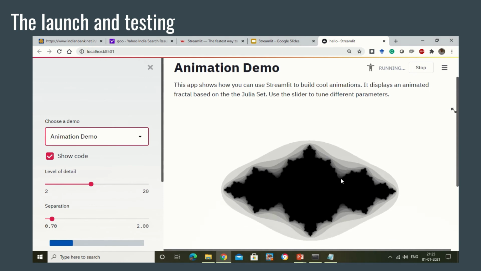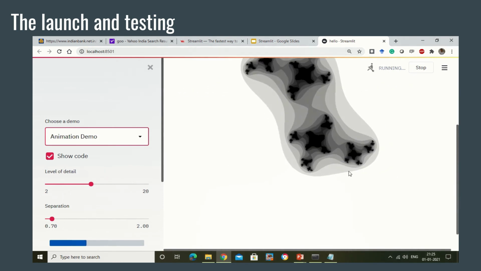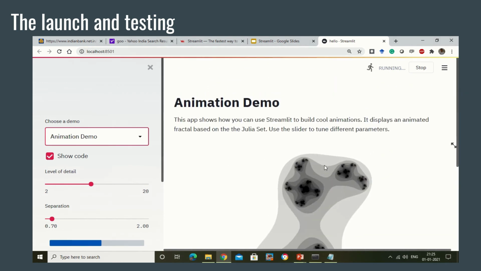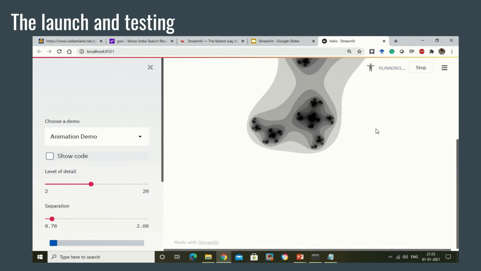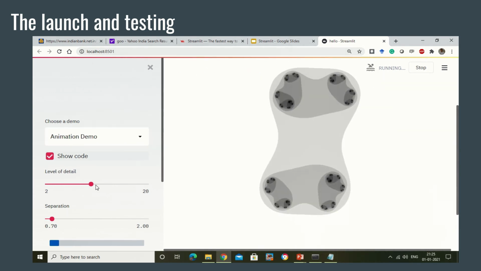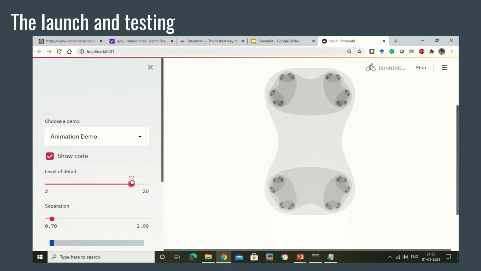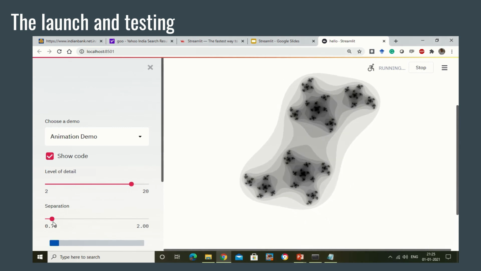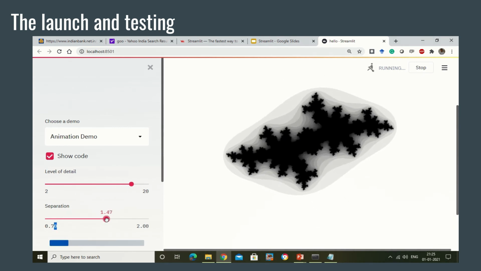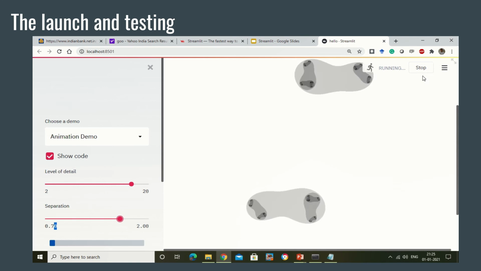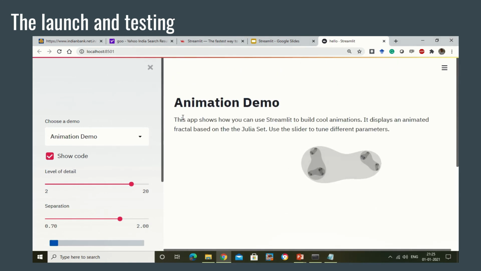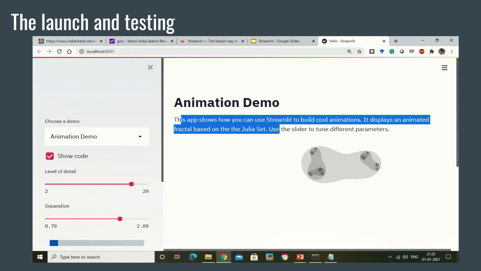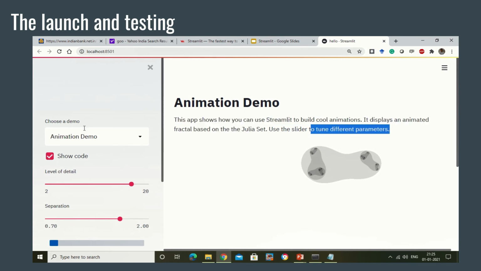First one is the animation demo, where they have shown you how exactly they have built an application with Streamlit. It displays an animated fractal, and you can adjust the level of detail and the separation. All these are done in real time, and it's really intuitive. You can stop it and start it again, as I'm doing right now. It displays an animated fractal based on the Julia set. You can tune all the parameters, and it's really cool.